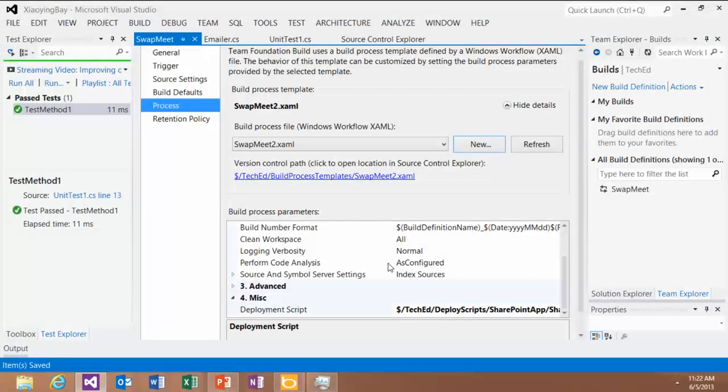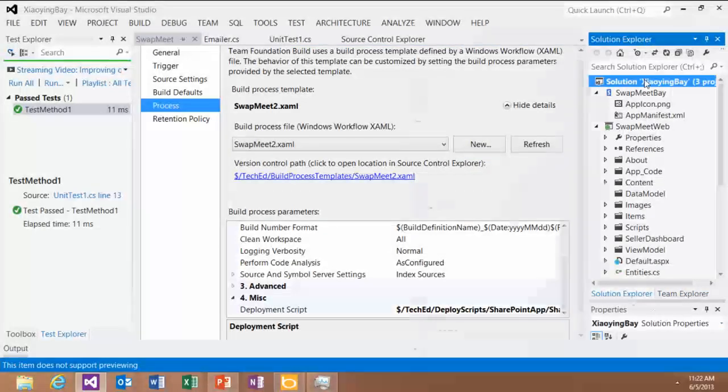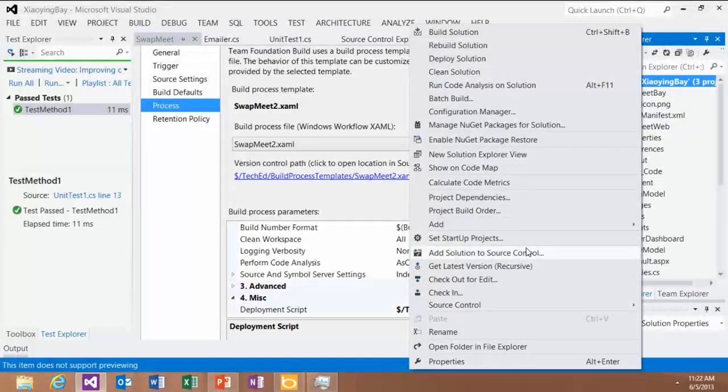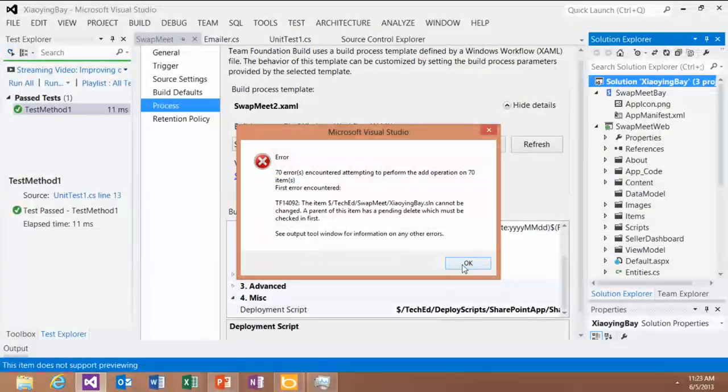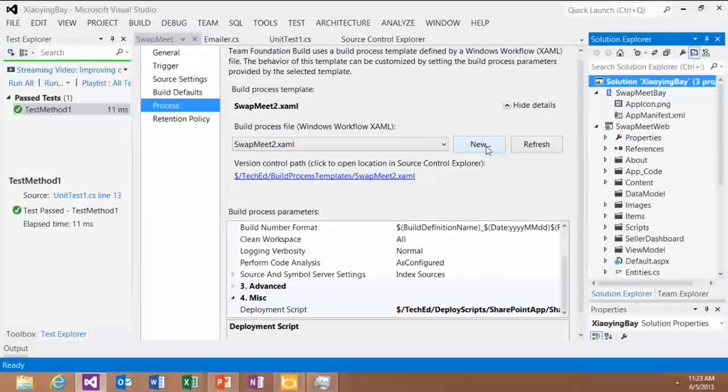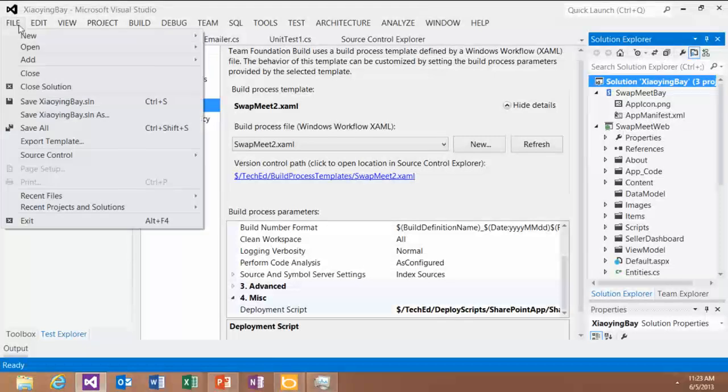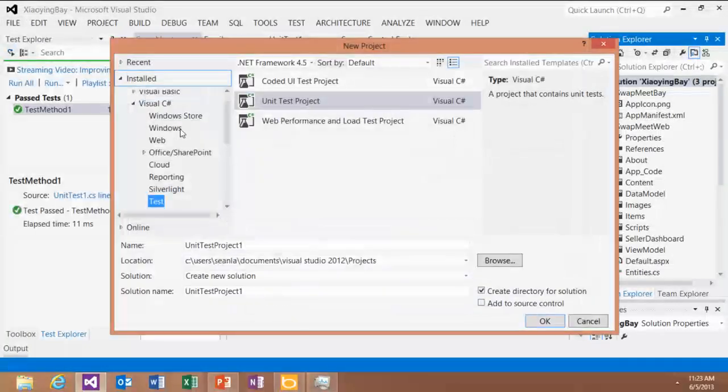But now that I have the swap meet build definition ready, any check-in I do to Team Build, or sorry, to TFS, is going to cause that build to happen. So now I'm going to check my entire solution into TFS. Oh, shoot. All right, what I'm going to do is quickly on the fly change to another app for SharePoint project.